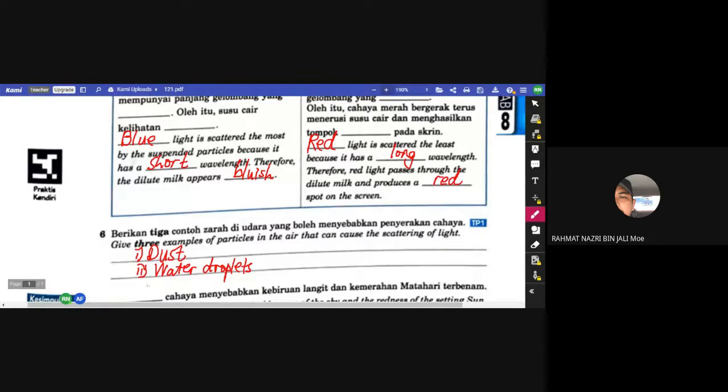Okay, and then the third one. I always refer to your checkbox. What's the third one, which is oxygen, hydrogen? What we call that? Gas molecules. We call it gas molecule.